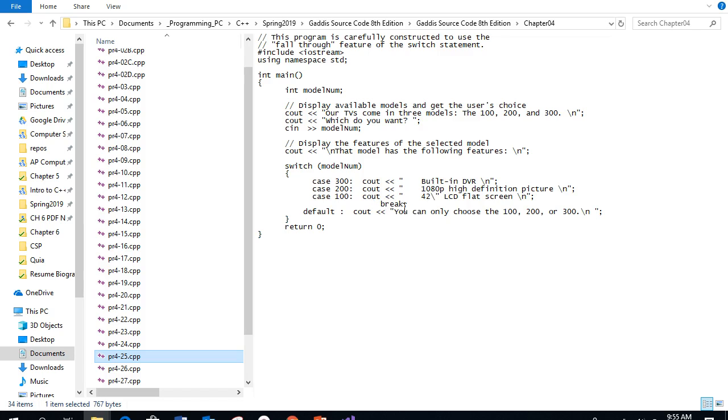And now notice that there is a break here before the default. So it's going to output however many options you get on your TV, and then it's going to break. If you don't choose 100, 200, or 300 for your model styles, then it's going to default and let you know that you can only choose 100, 200, or 300.